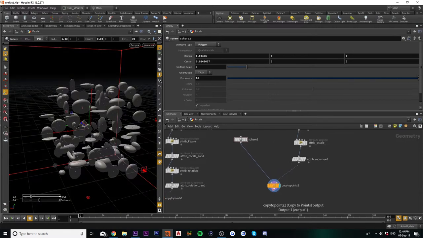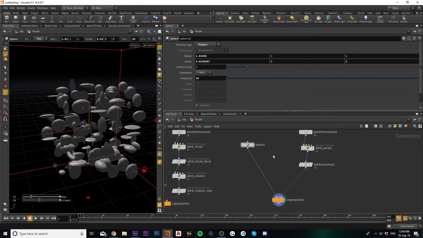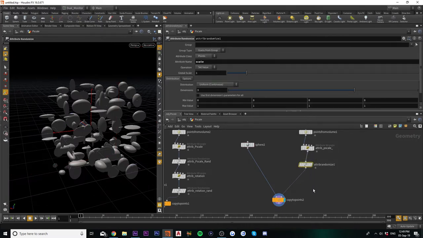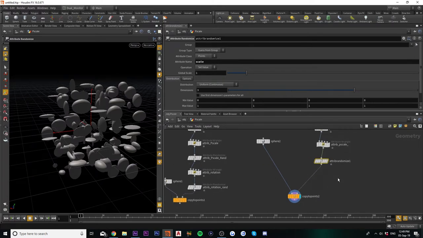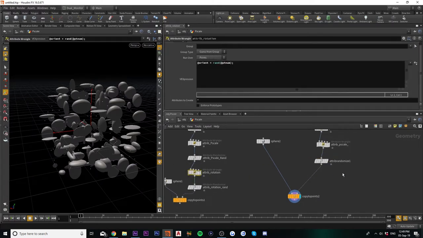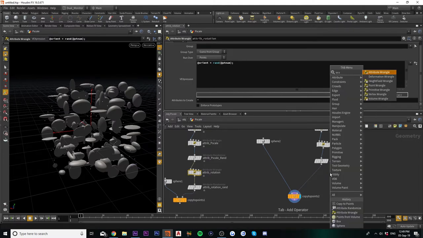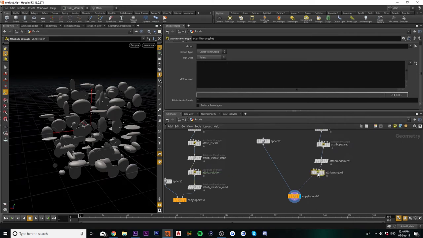But for the purpose of the tutorial, we're just going to use a sphere. As you can see, we've done the attribute scale and the randomizer for that. Next, you want to add in the attribute rotation randomizer as well. So we're going to add an attribute wrangle and place that into this. I'm just going to copy and paste this over and talk through it.